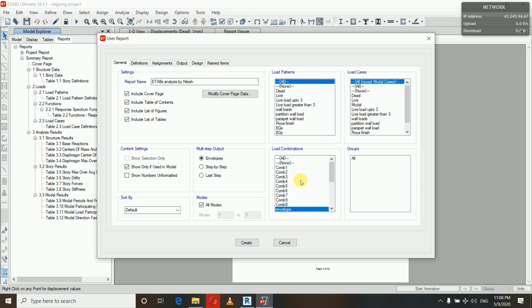And in load combination, select which load combination you want. If you want every load combination, then select all. And if you want any particular load combination, suppose you want load combination 7, then select this only. Or if you want envelope, then select envelope only. And if you want all modes, select all modes. Otherwise, which mode do you want, from 1 to 2, 1 to 3, or only 1, so you can select there also. In this way you can select what thing you want.